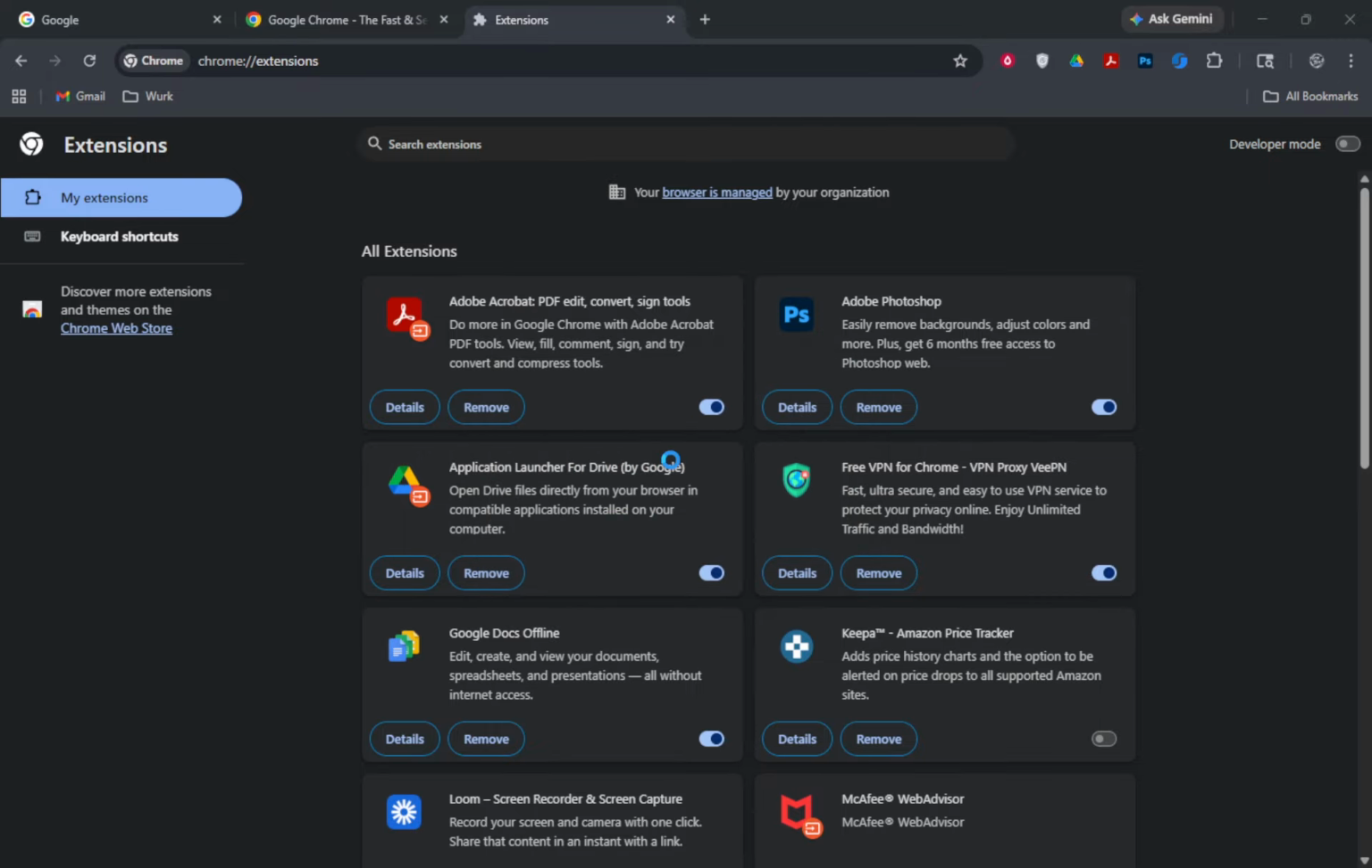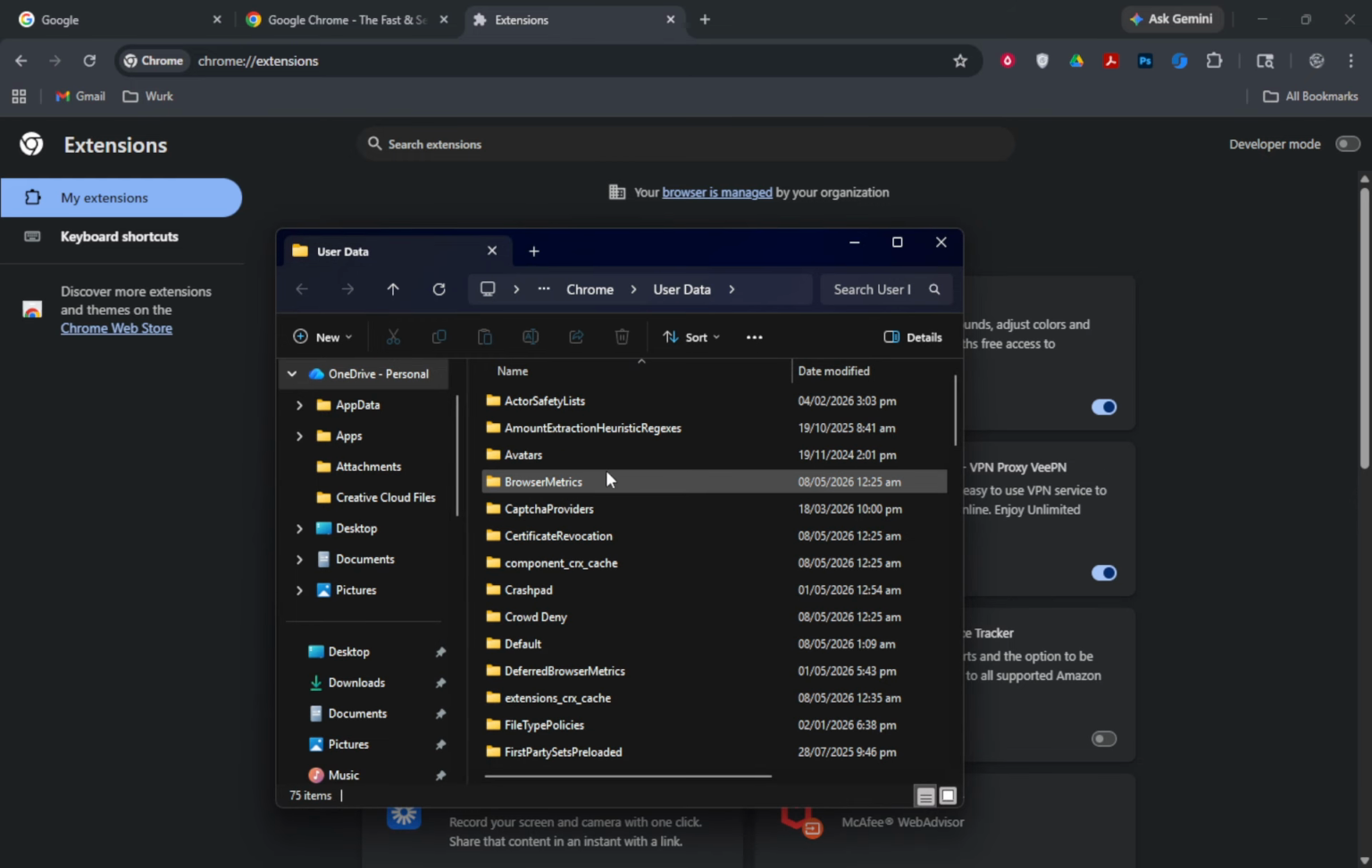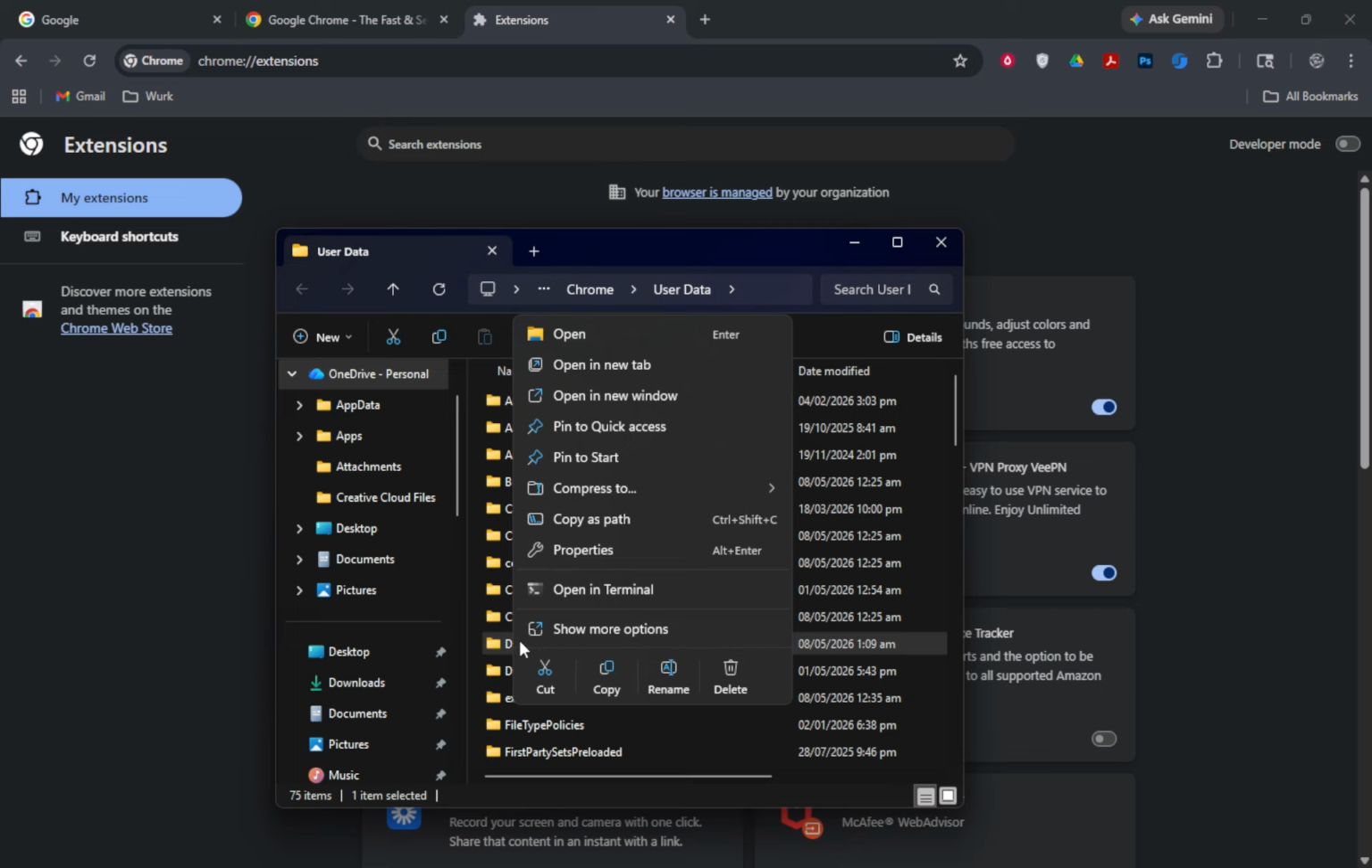If Chrome still won't launch, try running it with elevated permissions. Right-click the Chrome shortcut and select Run as Administrator. This can work around permission issues or blocked file access.